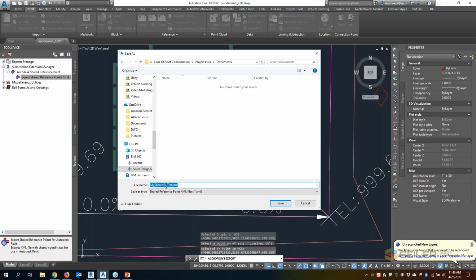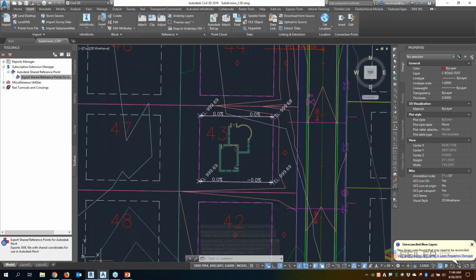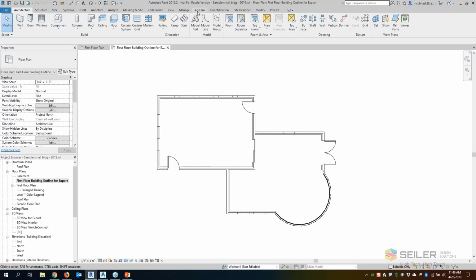documents, and I'm going to rename this, and I'll say building shared reference point or site shared reference point. So building shared reference point XML, and save that. And now that is available for my Revit model. So back in my Revit model, I'm going to go ahead now and come to the add-ins.